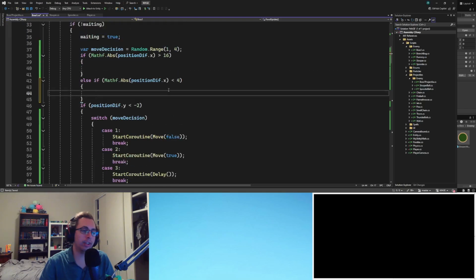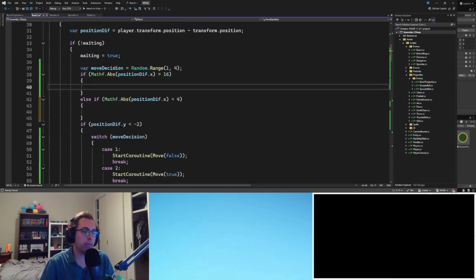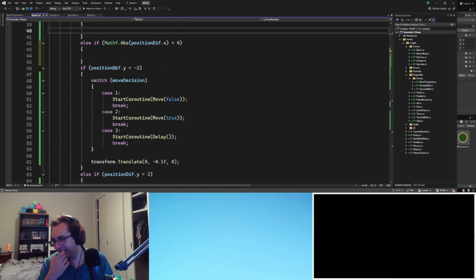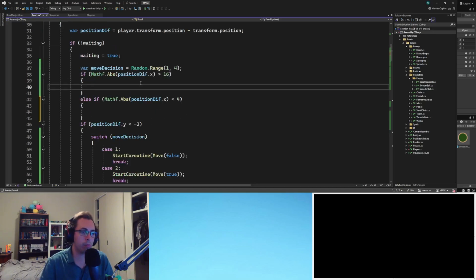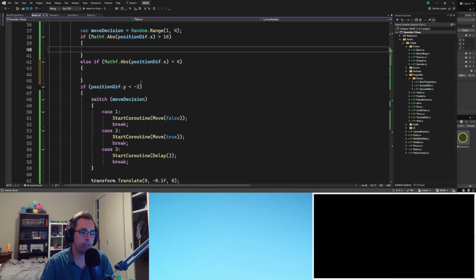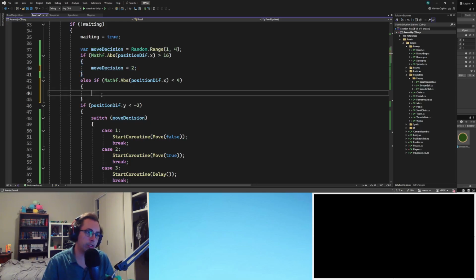I need to re-evaluate all this code, I think. I really need a better way of writing this. Yeah, this'll work. I just think it's so ugly. Basically, I'm just going to say move decision equals 2. Otherwise, here move decision is equal to 1.